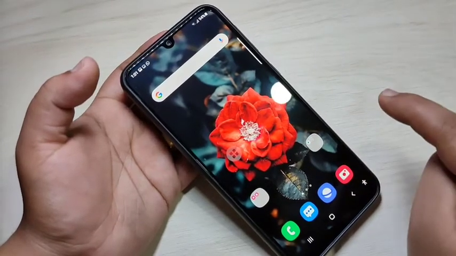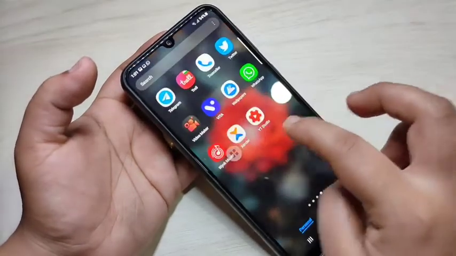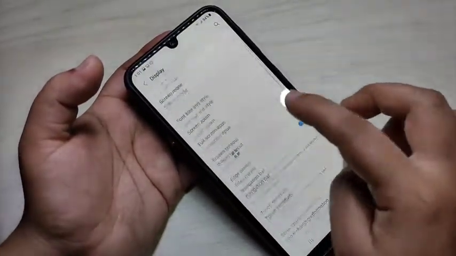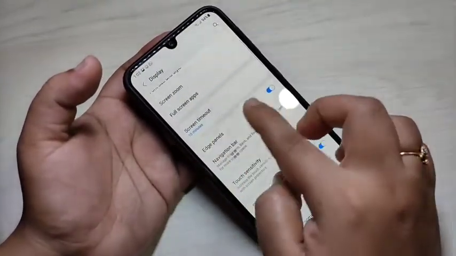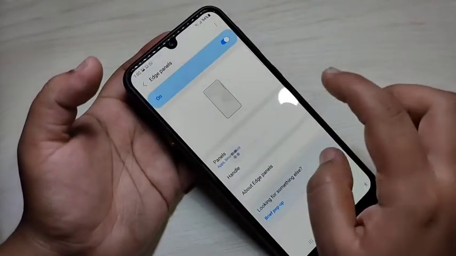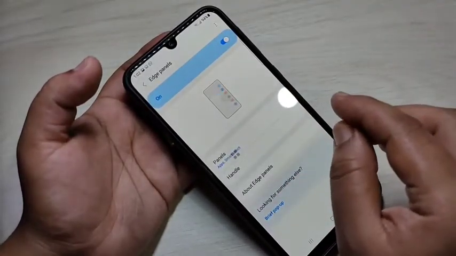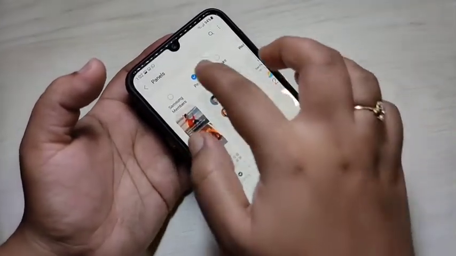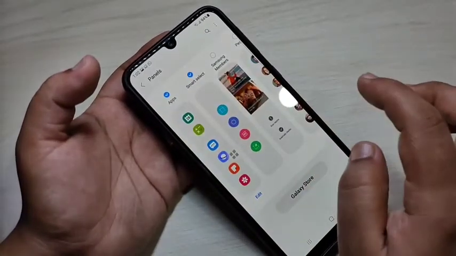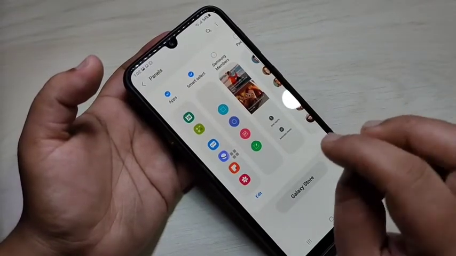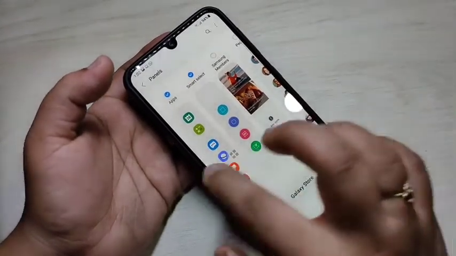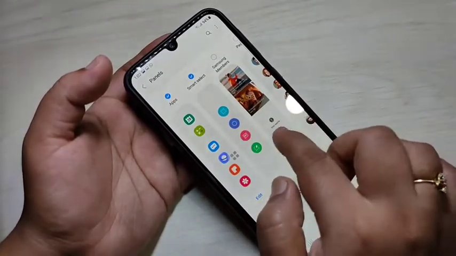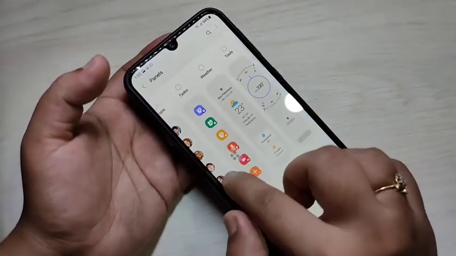To enable this edge panel, go to your settings, then tap on display, scroll down. Here you can see the option edge panel. Tap on it and you can customize the edge panel shortcuts. If you tap on this panel you can see some shortcuts. You can add these options to your edge panel for easy access. Here I selected these two options, apps and smart select. You can select these options also.